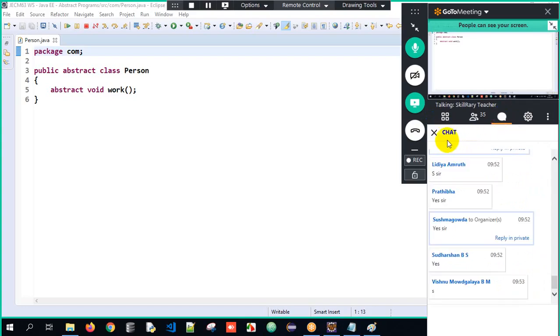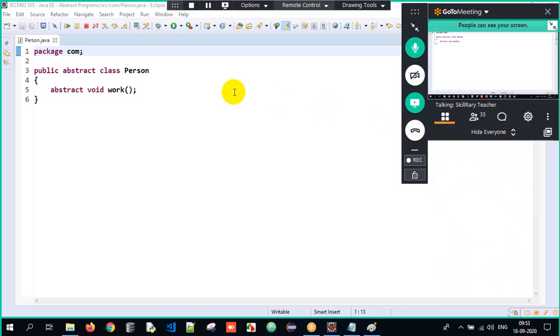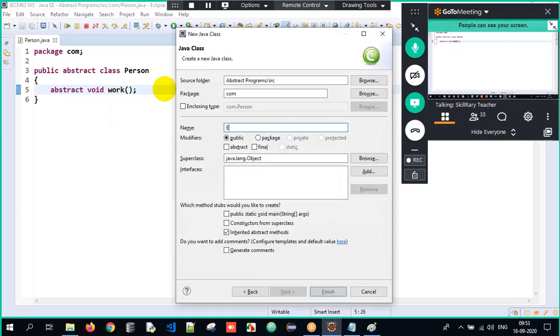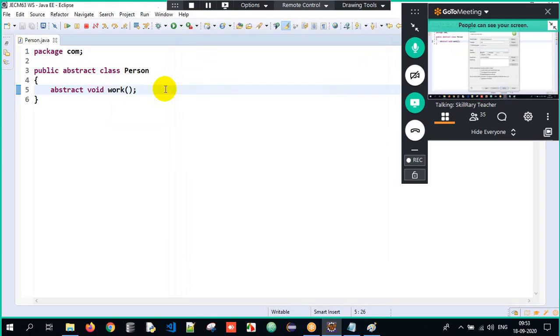So here we just have a simple abstract class called person, and we have an abstract method called work. Abstract class called person and abstract method called work. Now here, I'll ask one question. Can a concrete class inherit an abstract class? See here, I will create a class called employee.